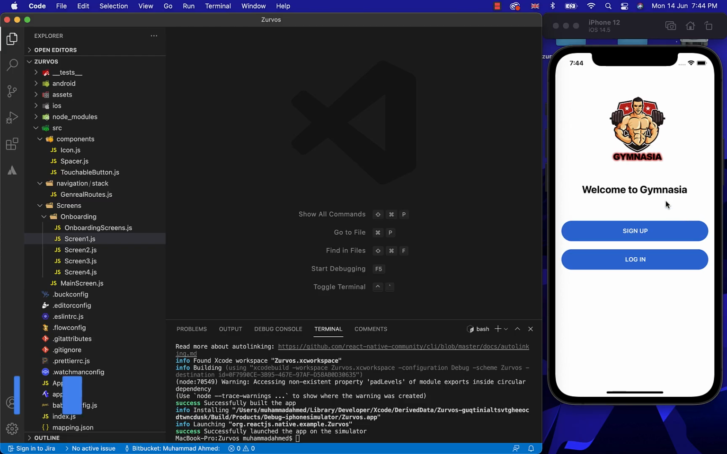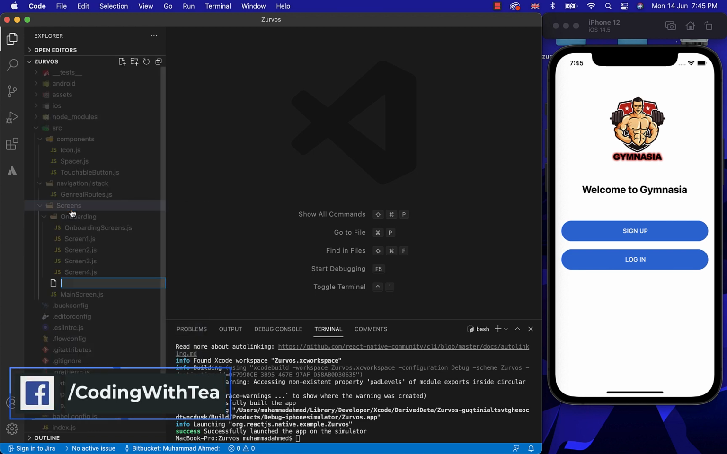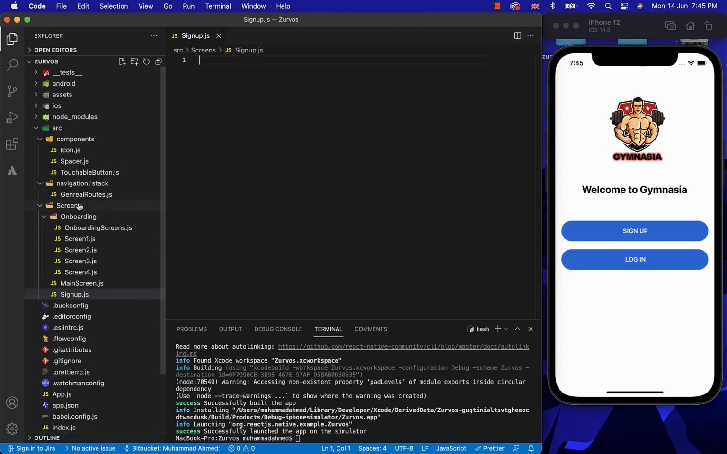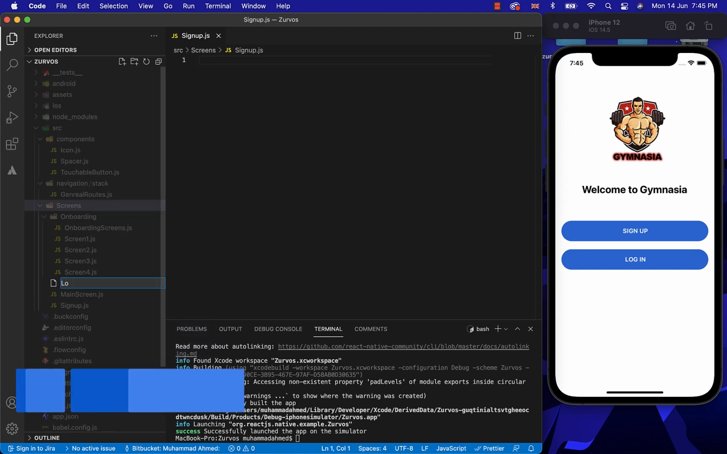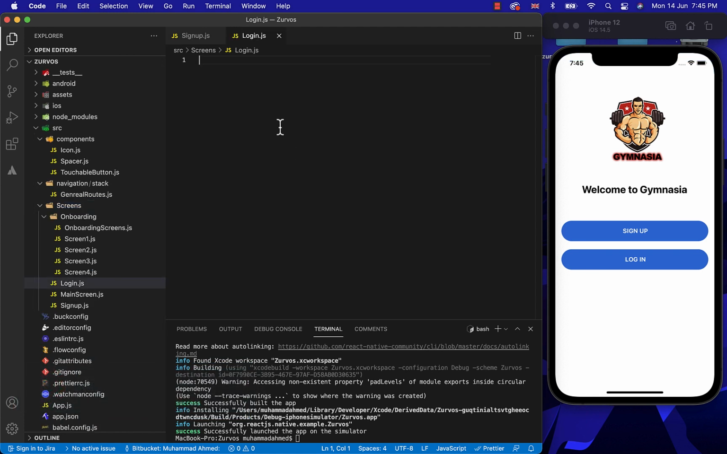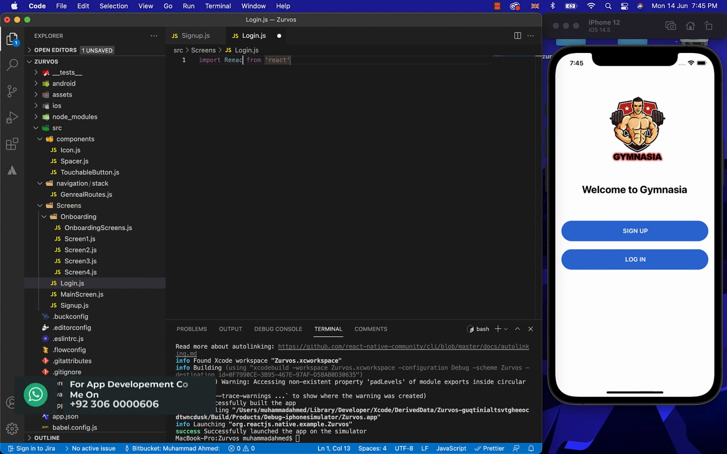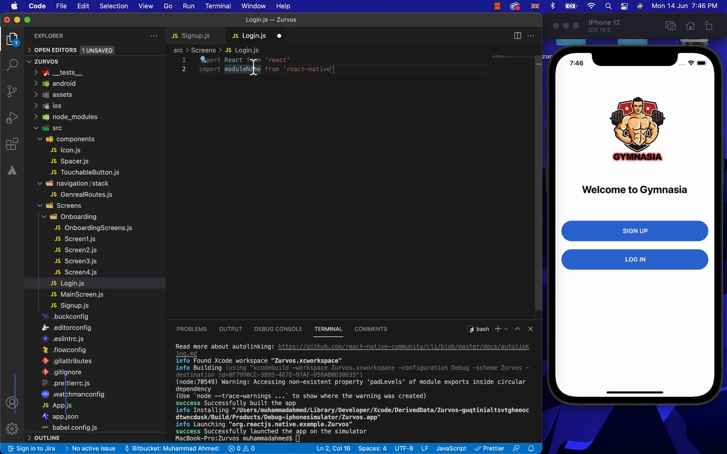So as we have created in our previous video tutorial, this main page has two buttons, login and sign up. So first we are going to create two screens in the screen folder. First will be the signup.js and the second will be login.js. So first let's just create a demo screen for the login screen by importing some React modules which we are going to use in this screen, and let's create a login function.